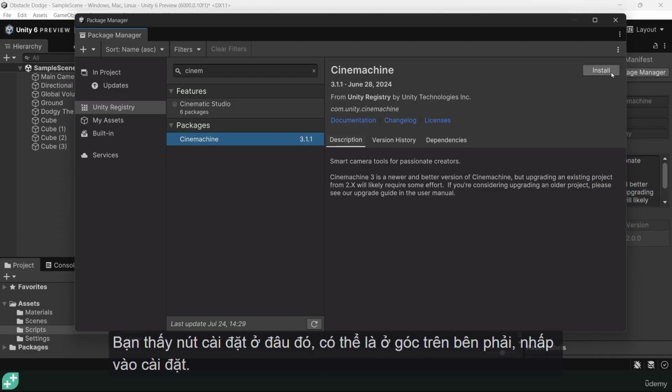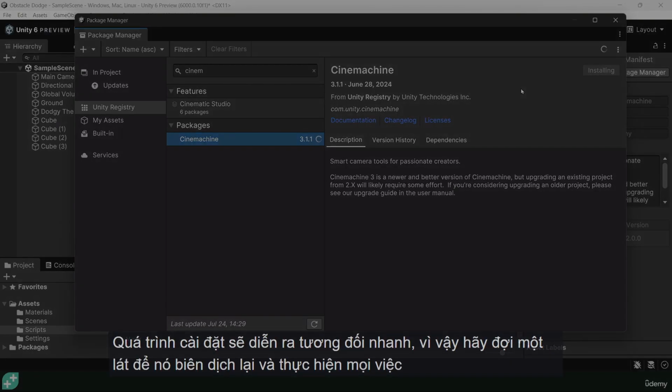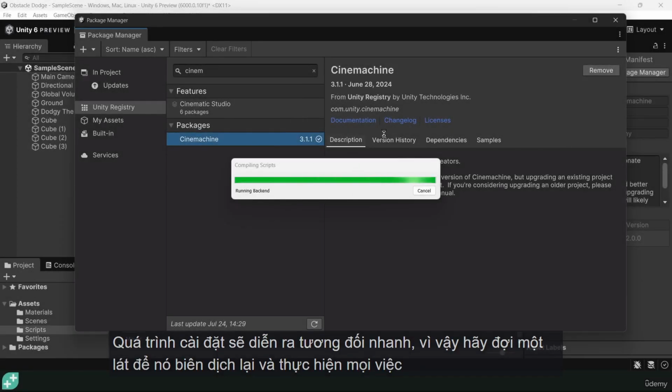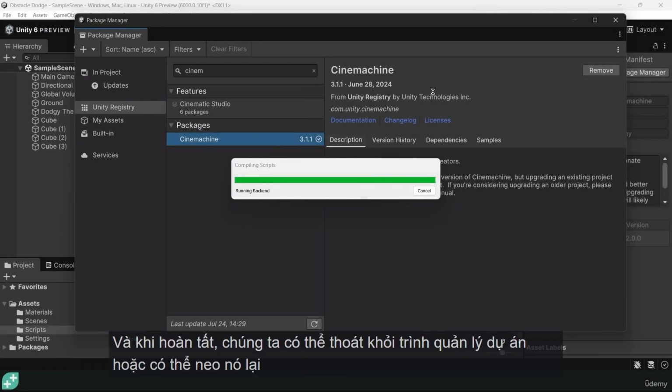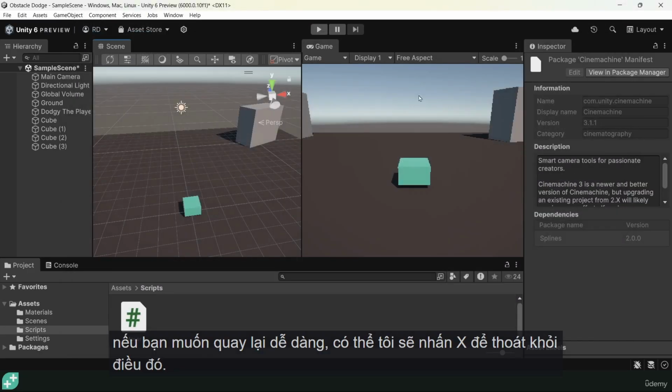Click on that, you see an Install button somewhere, probably in the top right. Click on Install. It should be relatively quick to install. So give it a moment, let it recompile and do all the things it needs to do. And once it's finished doing that, we can X out of the Package Manager, or we can dock it if you want to come back to it easily again. I'll just hit the X to get rid of that.